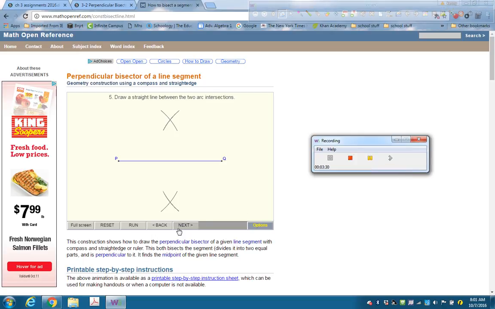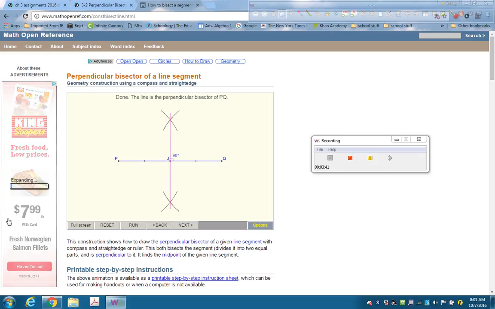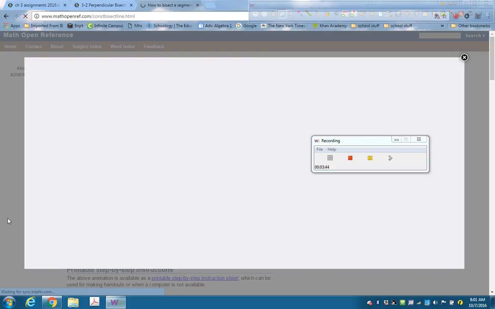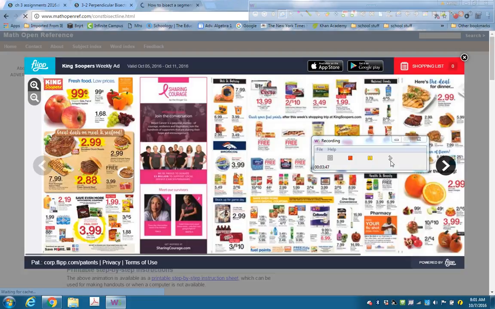Let's unpause this. So then you take your straight edge. Notice it's called a straight edge and not a ruler, even though it is a ruler. But we call it a straight edge because you're not using it to measure things. You're just using the edge of it. That's why they call it a straight edge rather than a ruler.